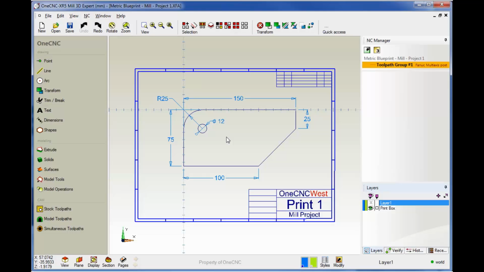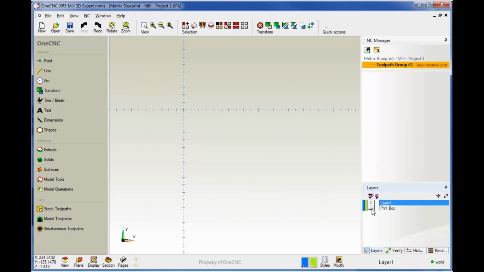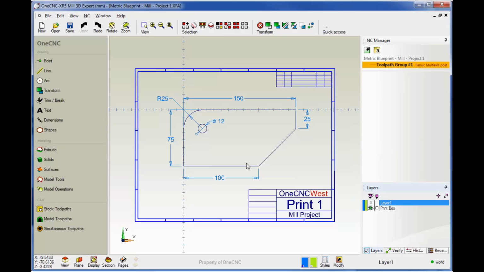Now, you might have something like a blueprint or a Mylar that you take your information from. In my example, I'm just using a layer called print box that I created, and this is my blueprint. All right, and I can easily come down here and turn that blueprint on and off. Of course, you don't have to do this. This is just for training purposes so we can make sure that the geometry we create is right on track.